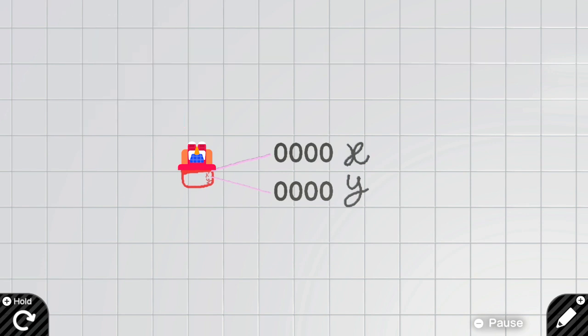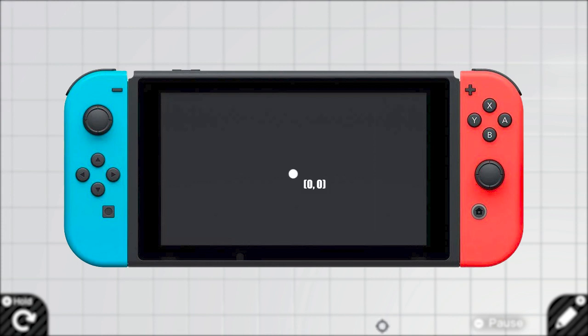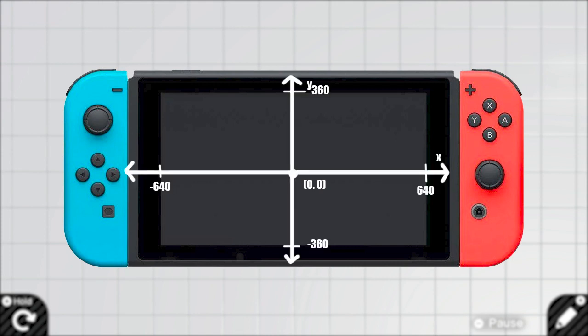The touch position nodon outputs the position where we touch the screen, like this. But how do we know which value will be output? So let's look at this Nintendo Switch image. The screen size is always 1280 on the horizontal axis and 720 on the vertical axis. The center always has x equal to 0 and y equal to 0. If you touch at the top, y would be 360 because it is 720 divided by 2. At the bottom, it would be negative 360 instead.